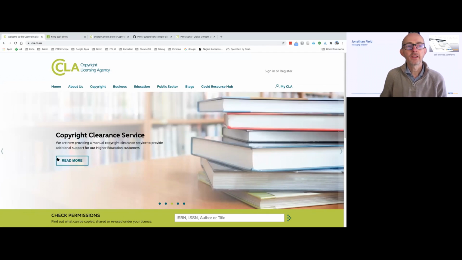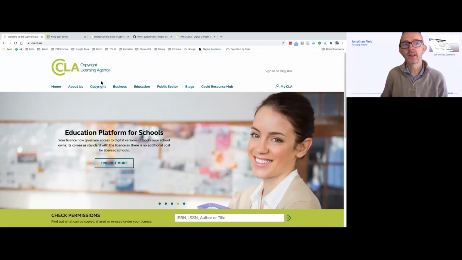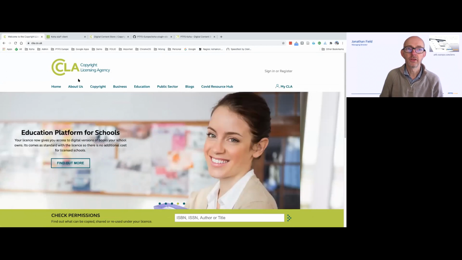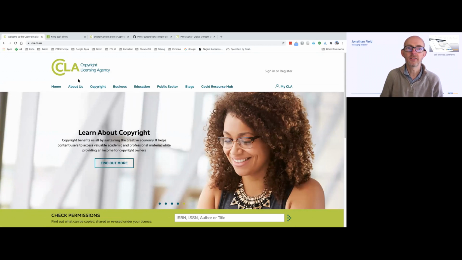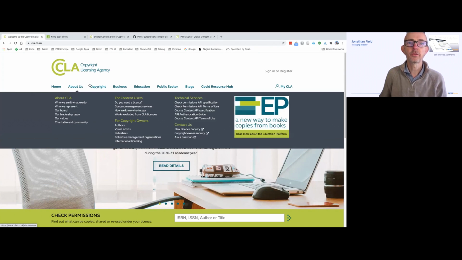So Koha has a two-way integration with the CLA. Firstly, the ability to check permissions of an item from within Koha, but also the ability from within the DCS, the Digital Content Store, to check the holdings within Koha. So let's first of all have a look at the Check Permissions API.